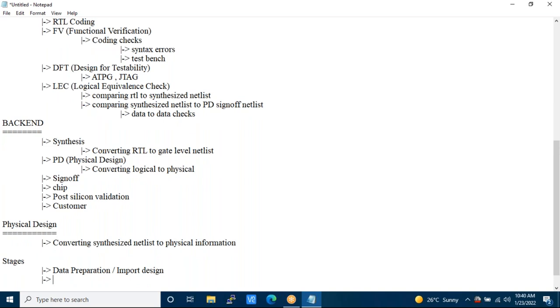Sir, can you move the cursor outside, sir? Move the cursor. Oh, okay. Clear now? Okay, perfect.